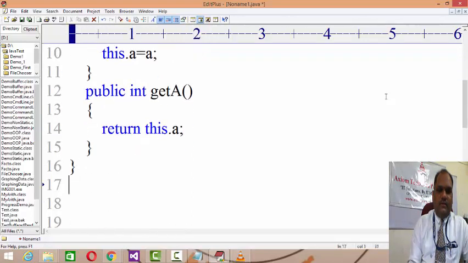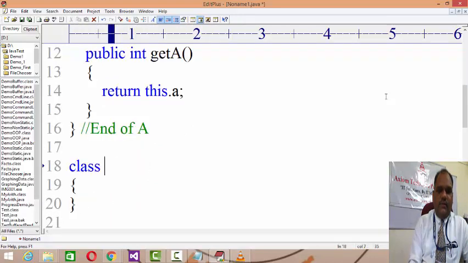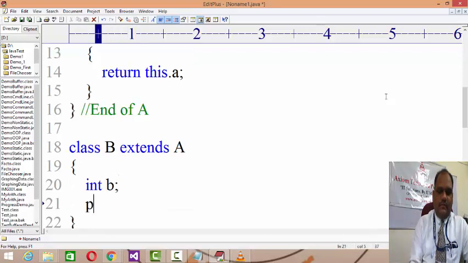I have another class here, at the end of class A. I have class B, but class B is an extension of A, meaning it is in a relationship with A, so the properties belonging to A can be accessible to B. Now B has its own private data as well as its own constructor.